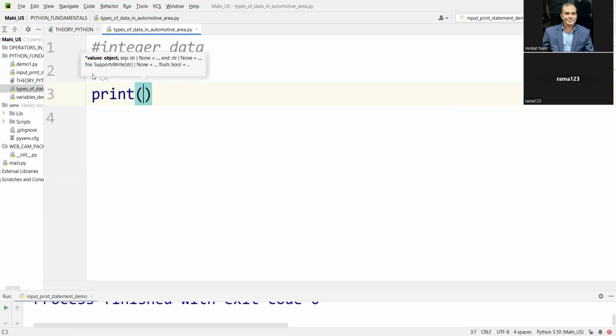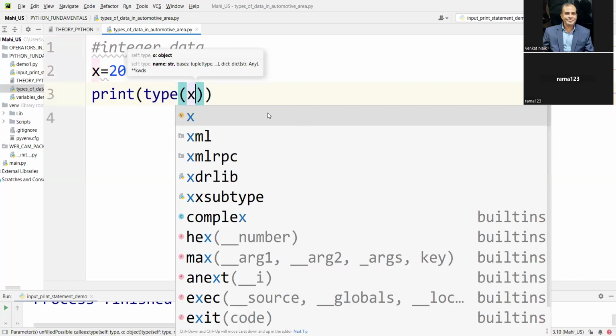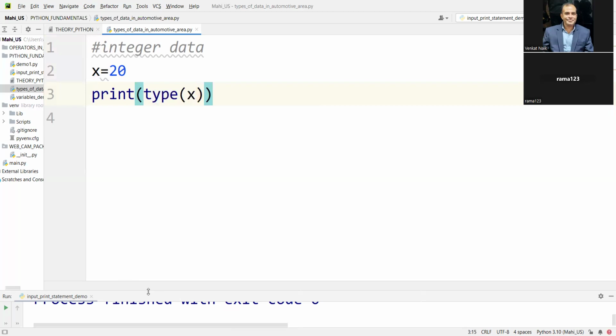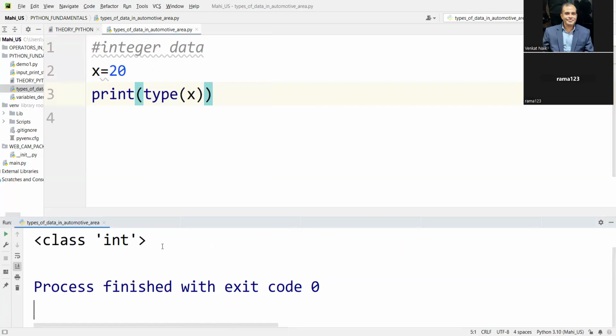In order to cross verify which type of data is held by X, there is a built-in function in Python called the type function. If you pass X to it, it gives you what class of data is held by X. Let us execute. I hope you are seeing my screen.